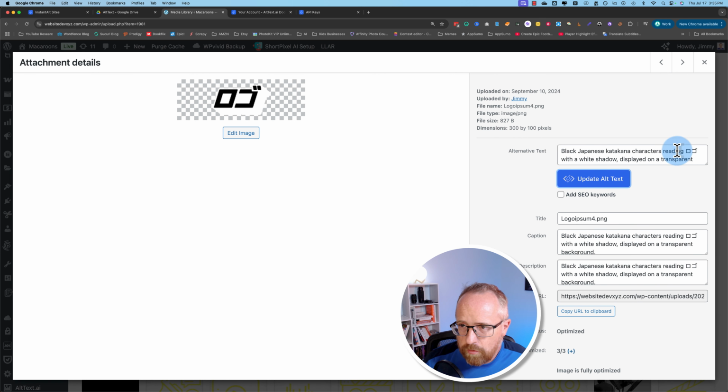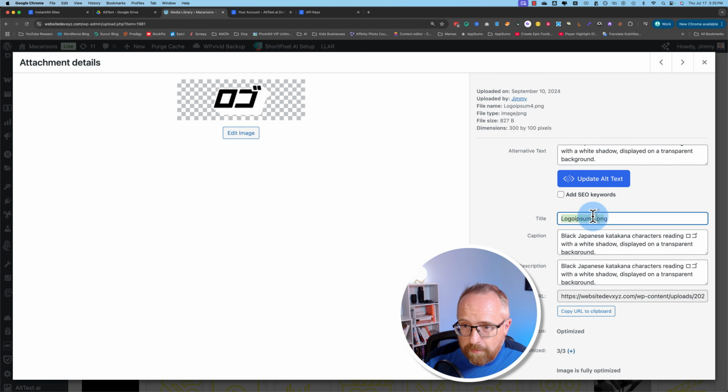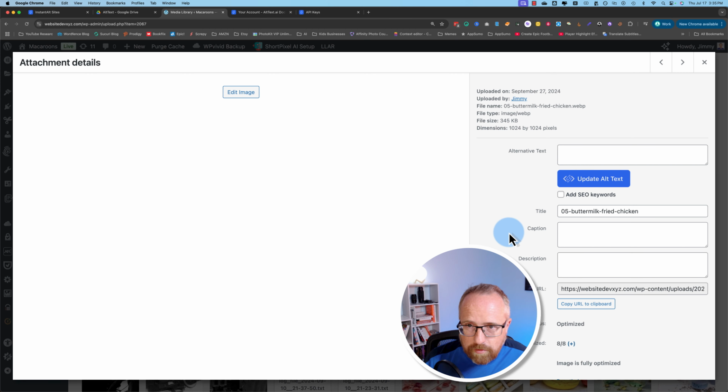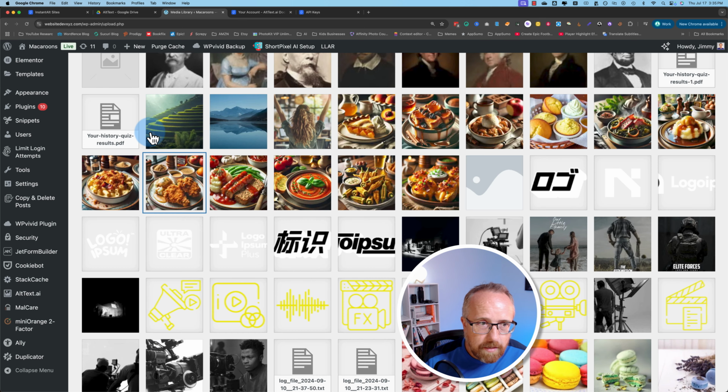Japanese katana characters reading this, OJ, I guess, with a white shadow displayed on a transparent background. It's pretty good. And you'll see here, the title is garbage, and it's based on the file name, which is the exact same file name. So you want to do your file names right, then your title work in here is way easier. Let's see if we can do this dinner right here. It's a WebP image. Oh, the button disappeared. Maybe it's because it didn't have WebP as an option.